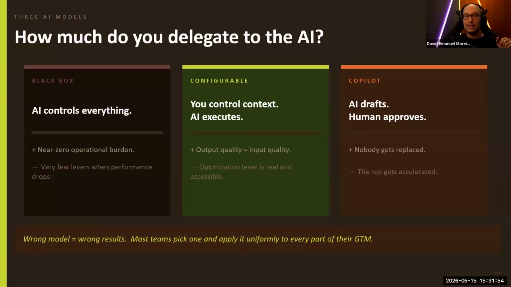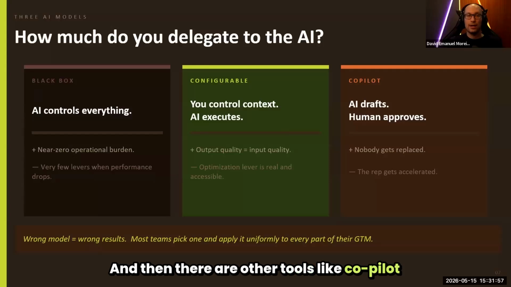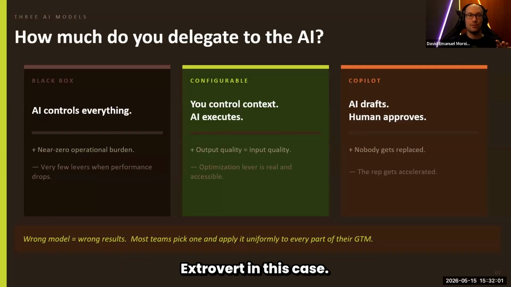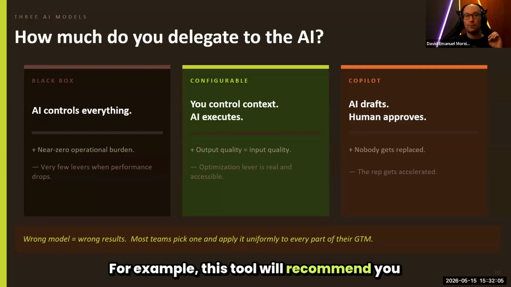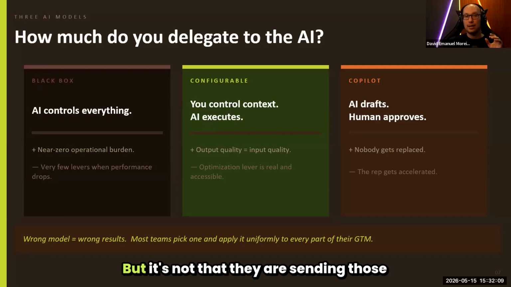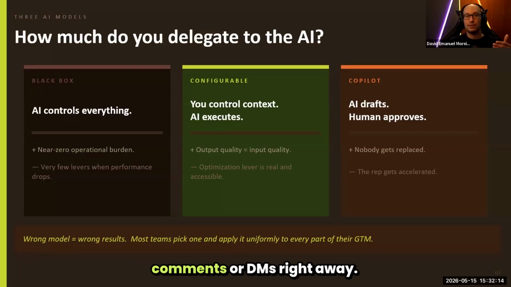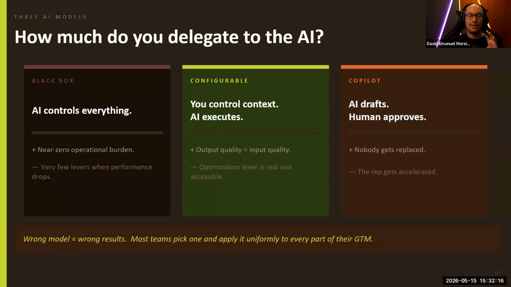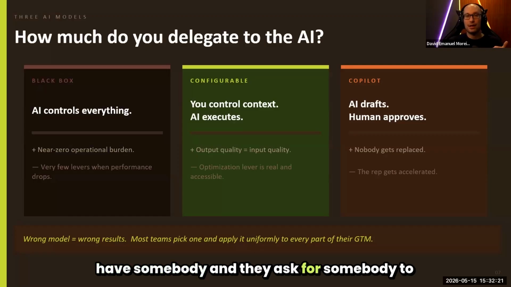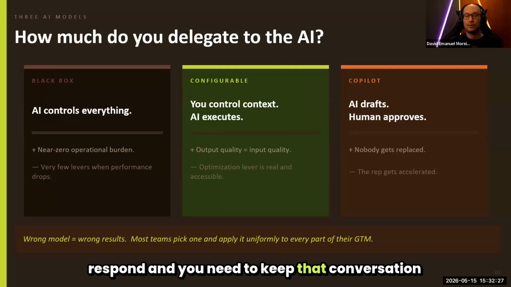And then there are other tools, like Copilot tools, that can help you draft things, like Extrovert in this case. For example, this tool will recommend comment ideas and DM ideas, but it's not that they are sending those comments or DMs right away. They have a human in the loop. They ask somebody to manage and take care of that conversation, because at a certain point the lead will respond and you need to keep that conversation on.